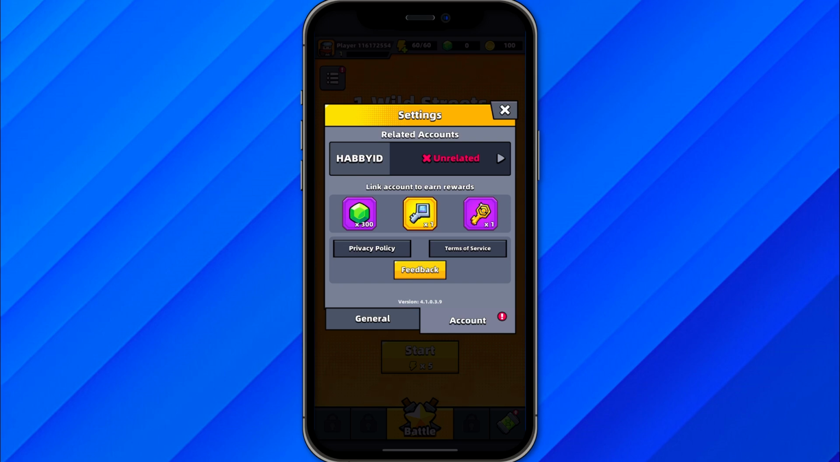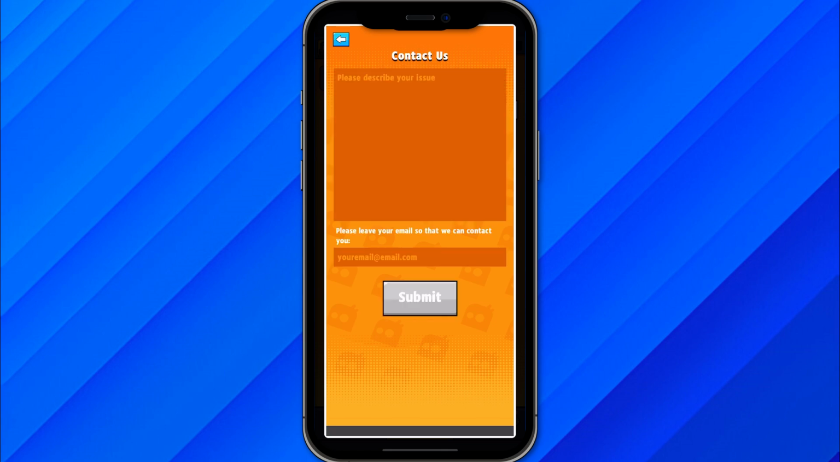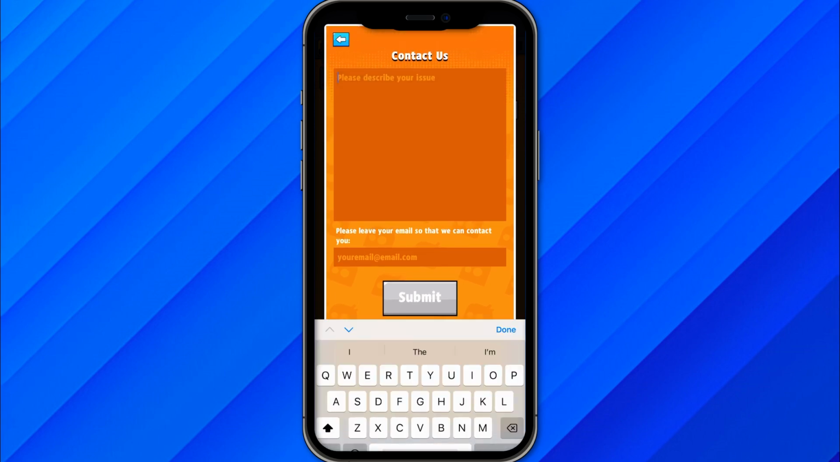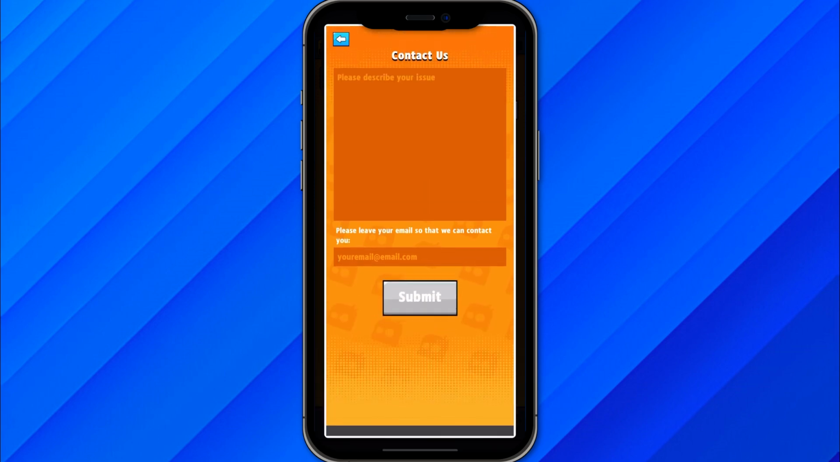So what you can do is click on Feedback, and after that they will ask you to select an issue. You just need to click on Contact Us, and after that make sure to enter your email address in this section and write down the problem: that you want to delete your account, that you're no longer playing Survivor.io, or write down the reason. Make sure to explain and give a proper reason. Enter the email address and just click on Submit.